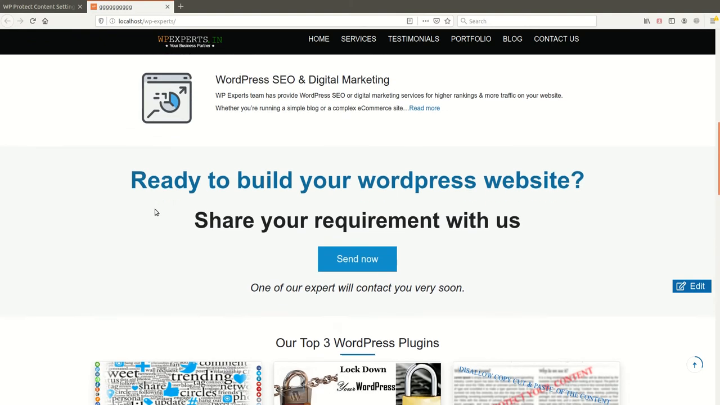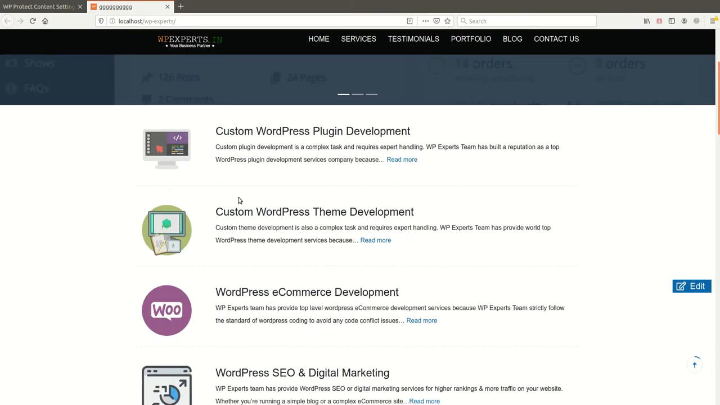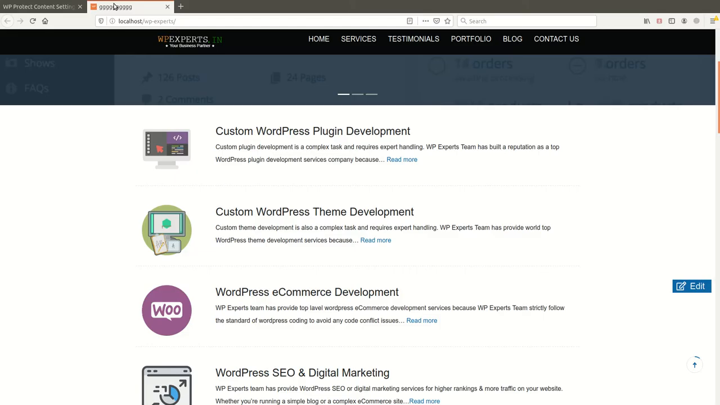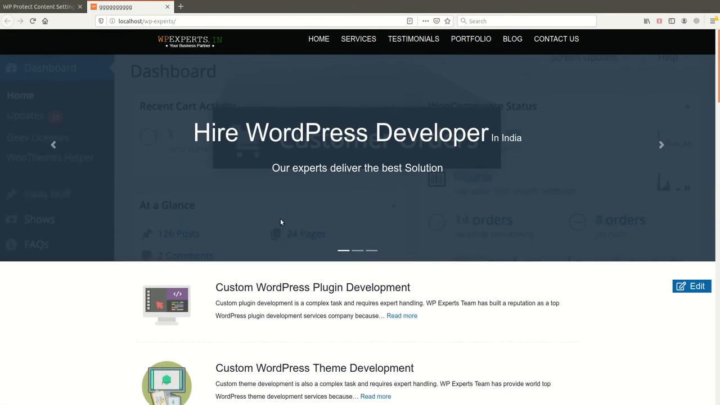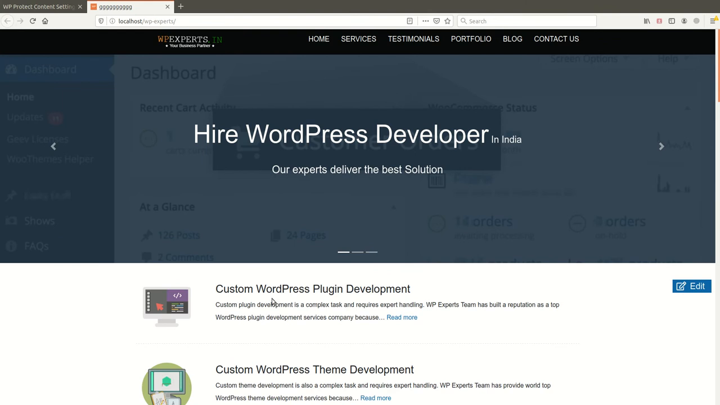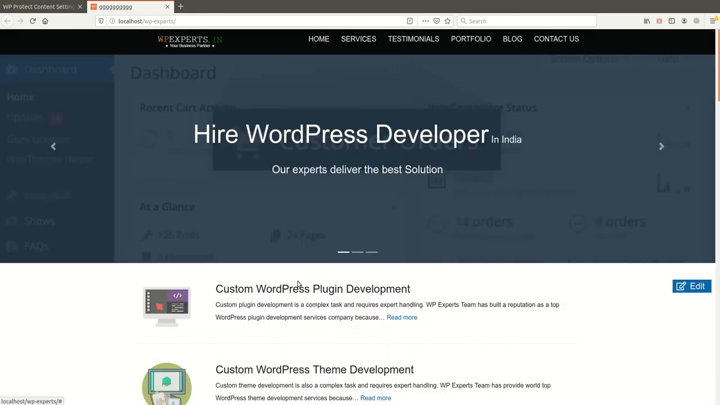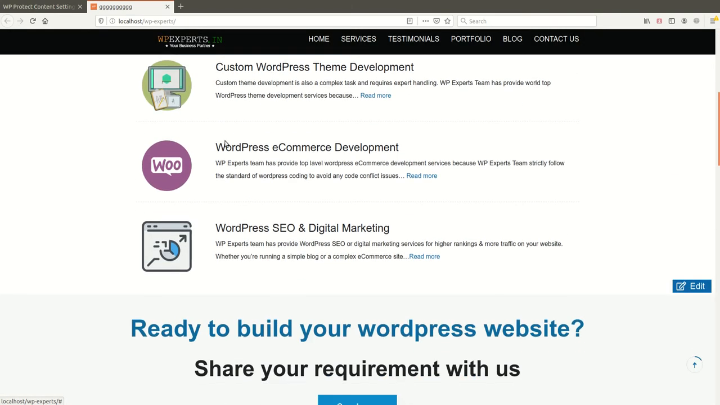Now I am trying to press F12, but it's not showing. Now for hide alert box, let me set it to no. So you will be able to see the pop-up alert box. When I press F12, you can see the message: sorry, F12 has been disabled. In the same way, when I copy, nothing happens.